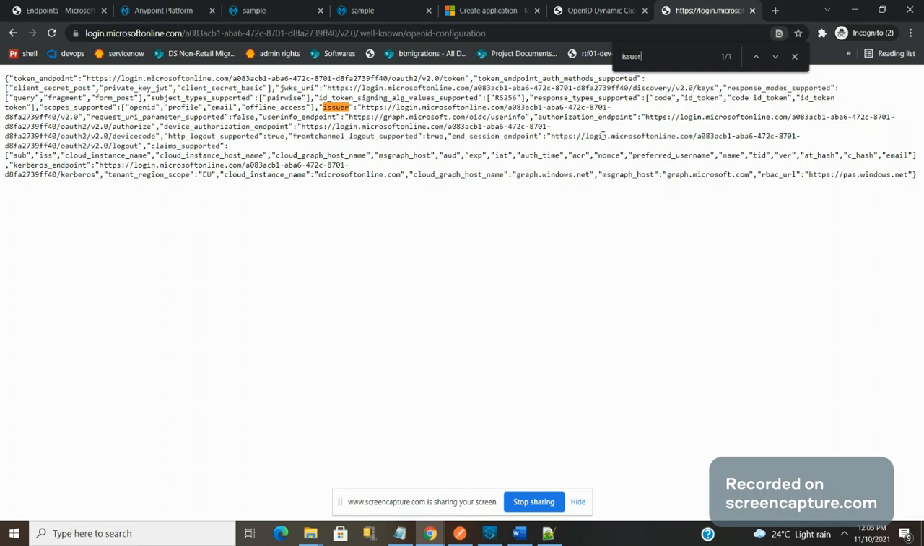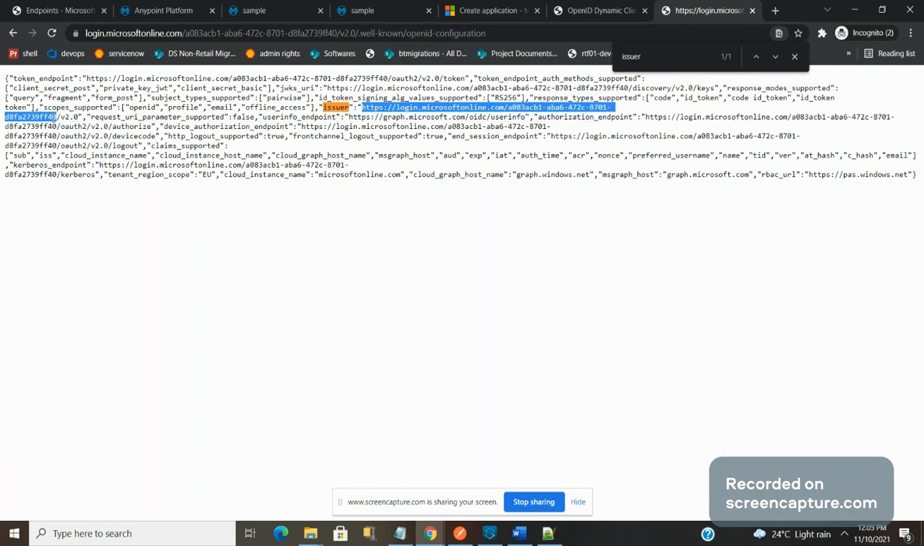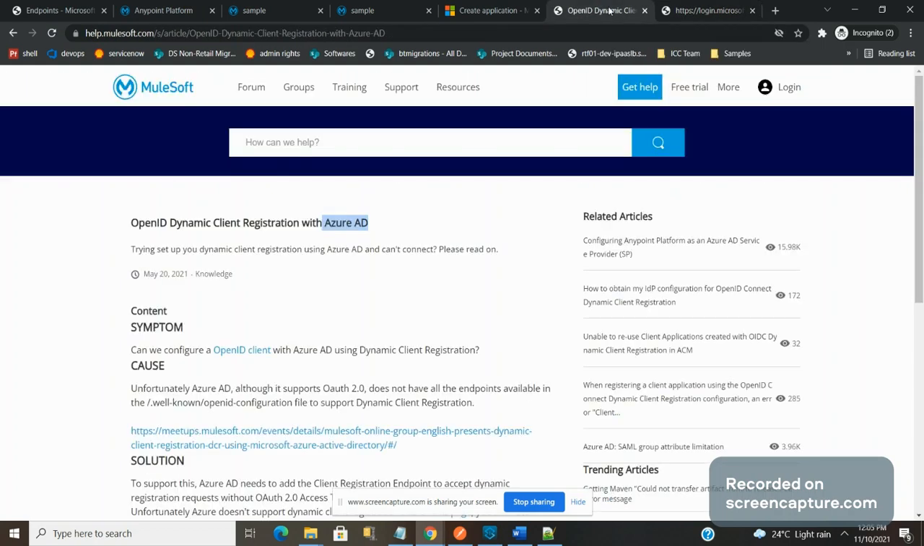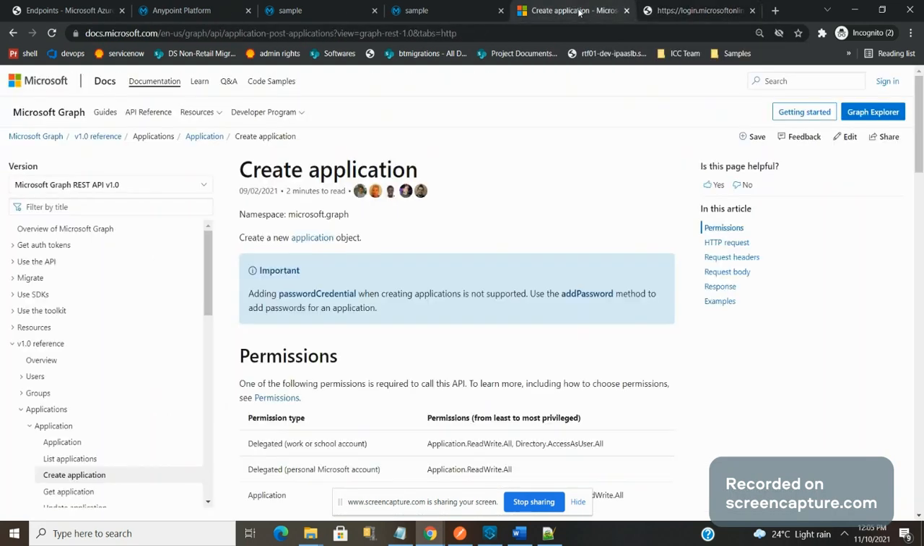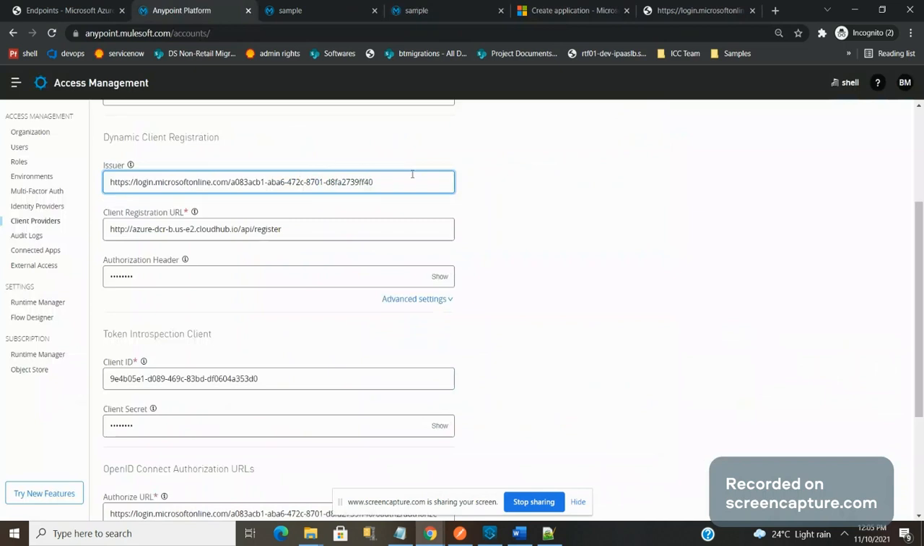Then you will get this URL, but this URL didn't work the way it was, so I removed the v2.0 from the URL, then it started working. So let me close this one. Yeah, here you go. That issuer is coming from there, and register is a custom implementation code which I have developed here.